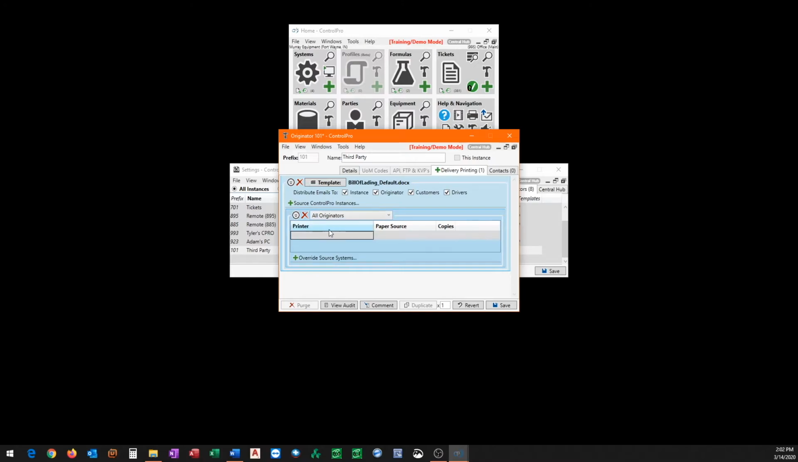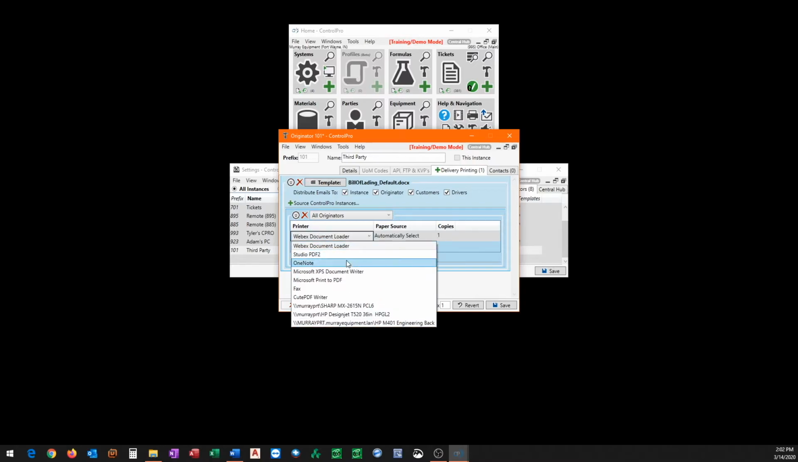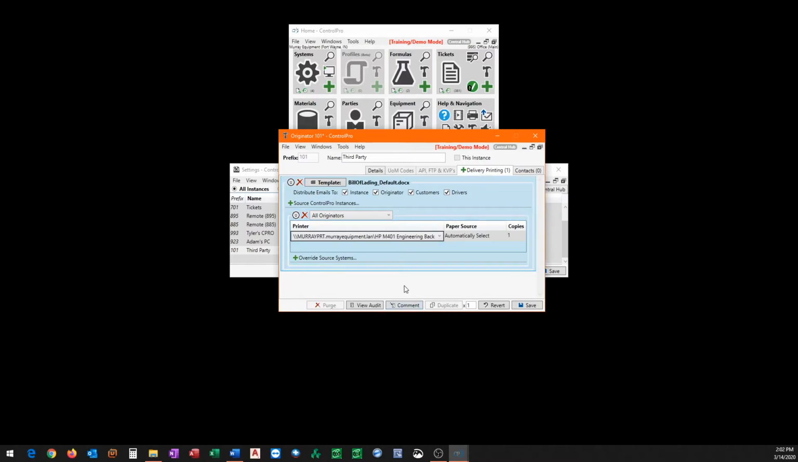And then down here for the printer, we see that there's this gray row. We're just going to click there so we get this black box, and then we'll double click, which will give us our drop down of what printers are available to this computer. For this instance, we're going to go ahead and choose this engineering back printer, and then we can tell it how many copies we want to print. And we can save, and that would be enough to just print our bill of lading out at our loadout.